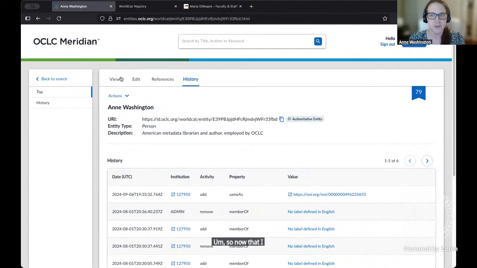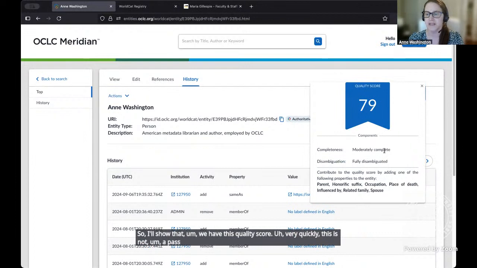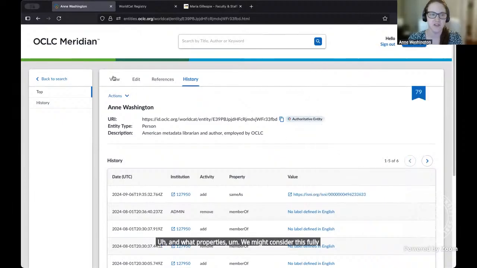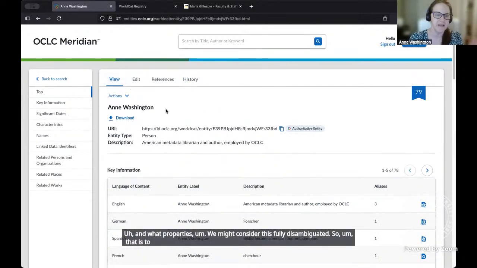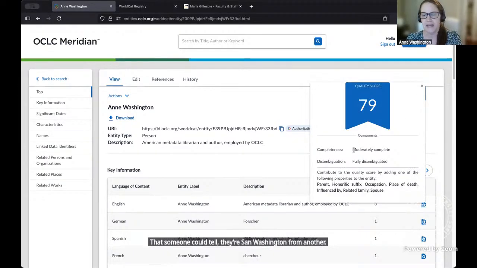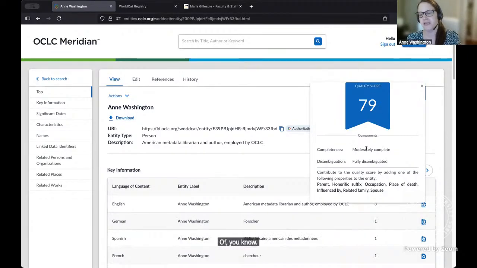So now that I've logged into Meridian, we see a few other things. I'll show that we have this quality score. Very quickly, this is not a pass or fail, but it does give some sense of how much information is available and what properties we might consider fully disambiguated. So that is to get at, hey, do we think it has enough information that someone could tell this person from another? And then a measure of completeness of how many properties are filled out.